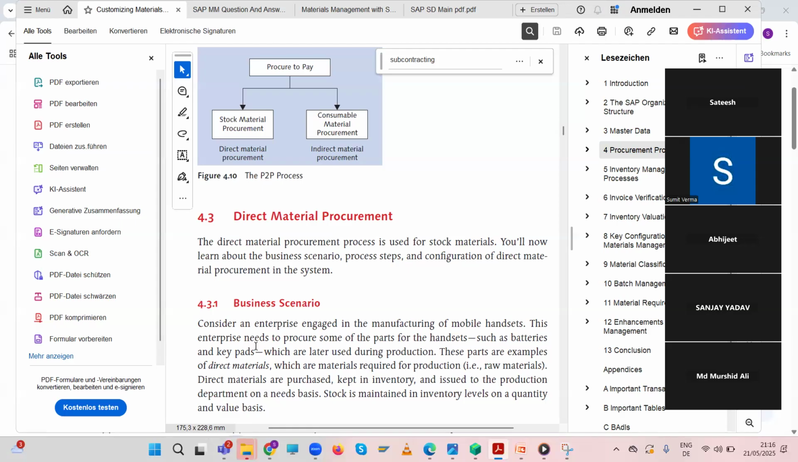Can you read this paragraph? First paragraph, business scenario. Yeah, sure. Consider an enterprise engaged in the manufacturing of mobile handsets. This enterprise needs to procure some of the parts for the handsets, such as batteries and keypads, which are later used during production. These parts are examples of direct material, which are materials required for production, that is, raw materials. Direct materials are purchased, kept in inventory, and issued to the production department on a needs basis. Stock is maintained in inventory on a quantity and value basis.